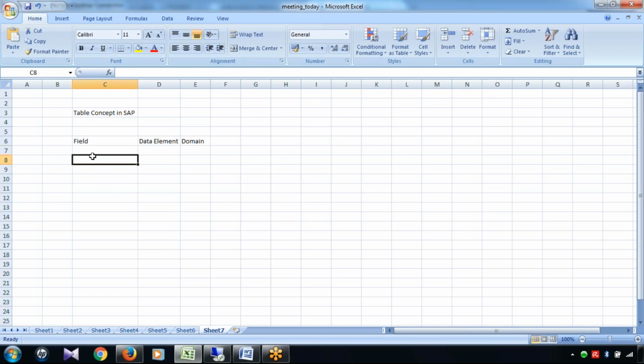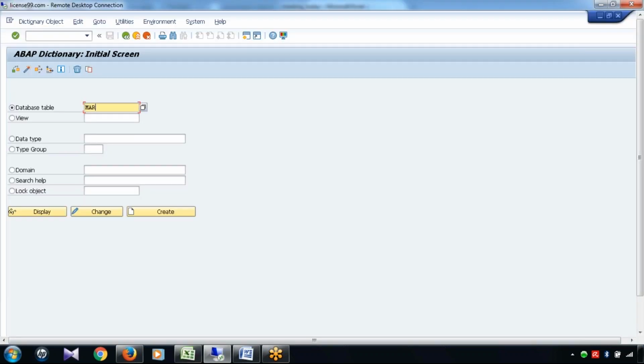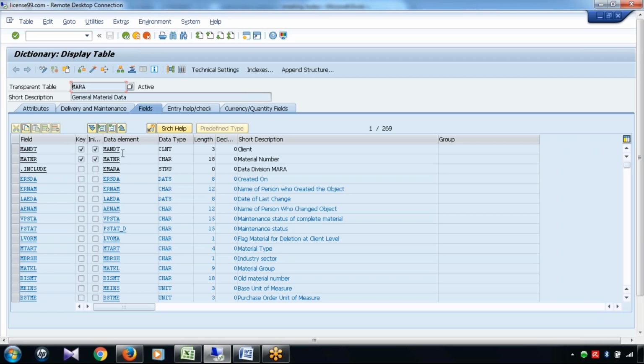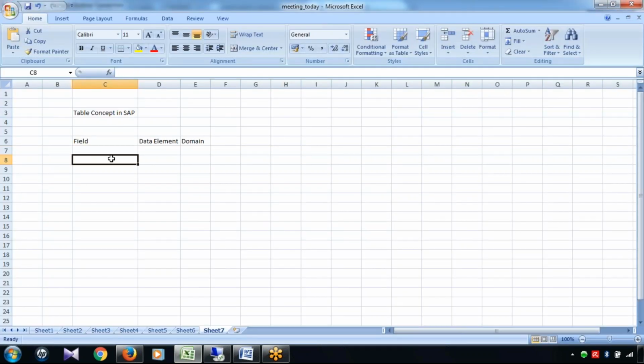Now the field is the one which is the most top layer which we see at the table level. So let's say I'm going to the MARA table. I display this, and what I see in the MARA table is the field. These are all nothing but fields, which are a part of my material master data. So this is nothing but a field. But this field, let's say Z test.